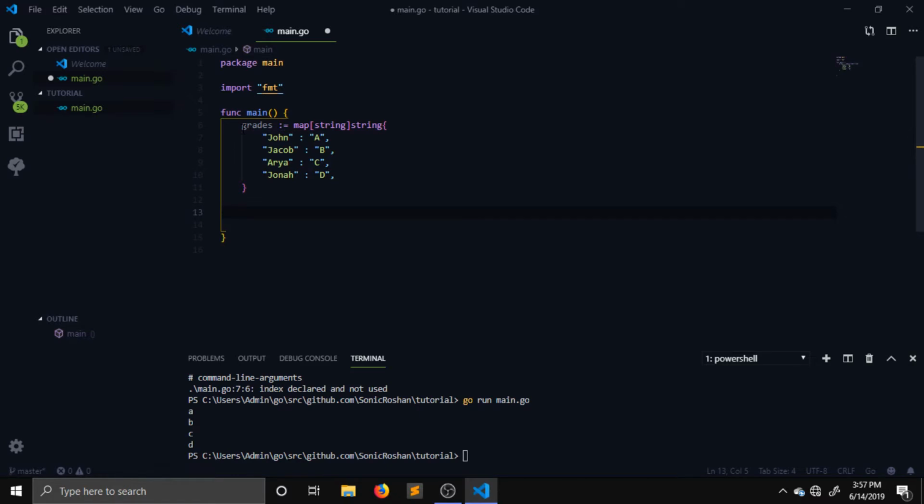Okay, so now I'll teach you how to loop over a map using the range keyword. So let's loop over this map called grades.